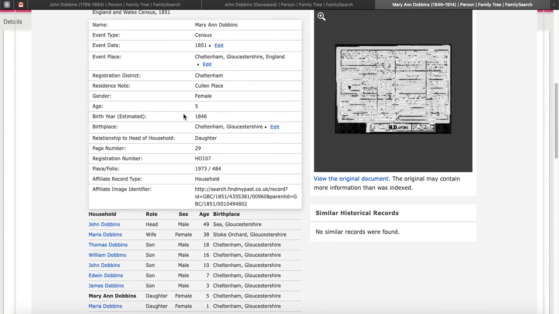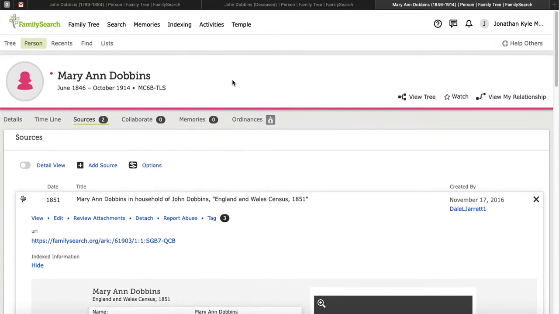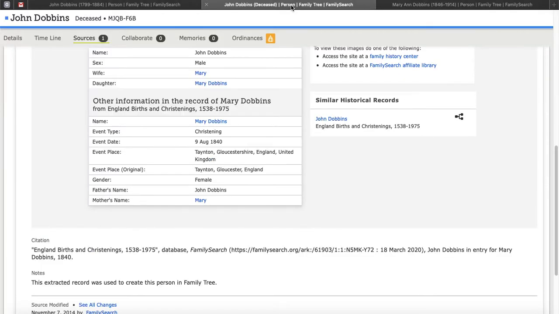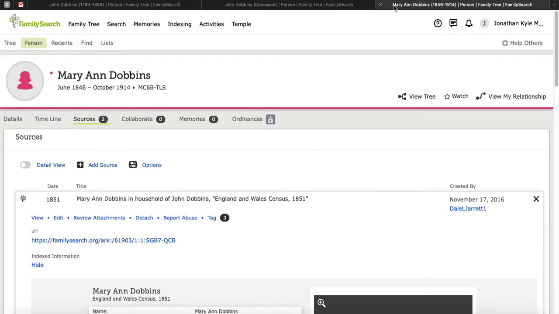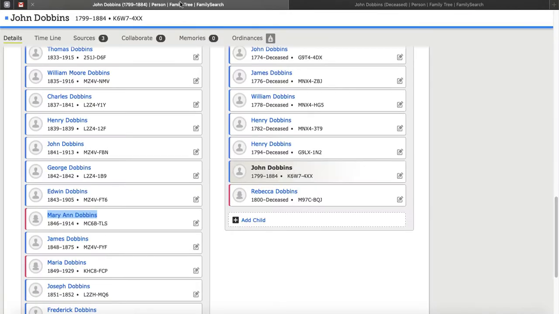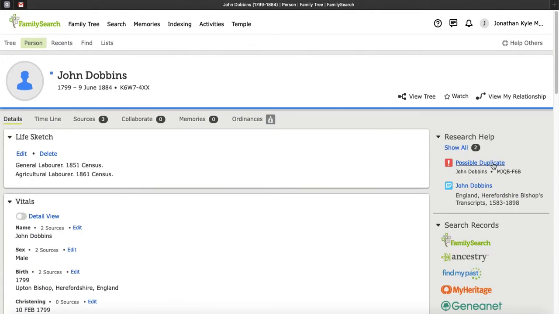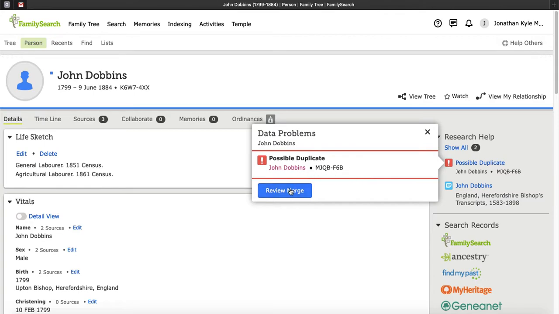I mean, they would know the difference, so I'm going to say it's not the same person, although it's very possible. I'm going to say it's not. If it was the same person, I'm going to close these new windows. So back to just my tree, John Dobbins. So if this was the right person, I would go to Review Merge.